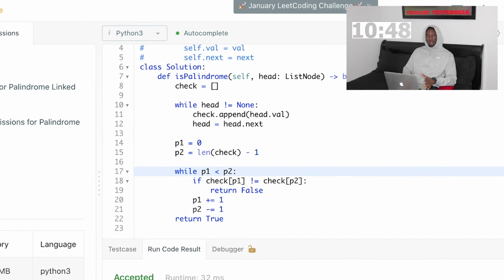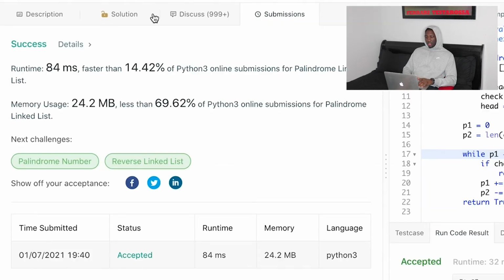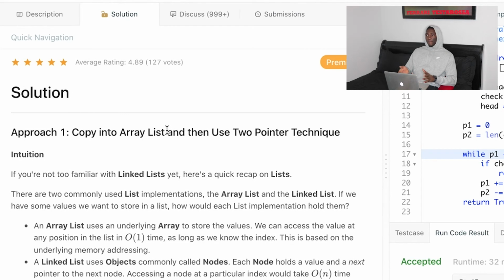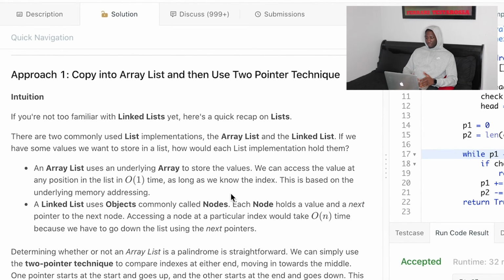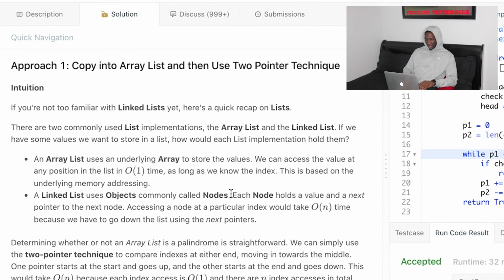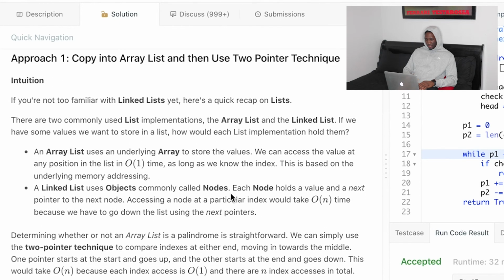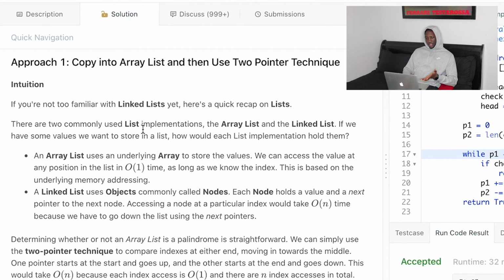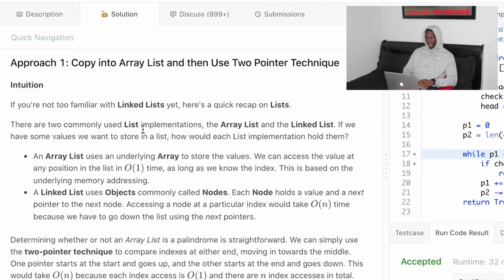So I'm going to go through here and see solutions, better ways to do this. If you watch my how to use LeetCode the most effective way video, you know I say it's always good to see if there is another way you could do this. What are the other solutions that could be better? I'm going to look at it right here. The first approach says copy into an array list and then use the two pointers technique. That's exactly what I did.